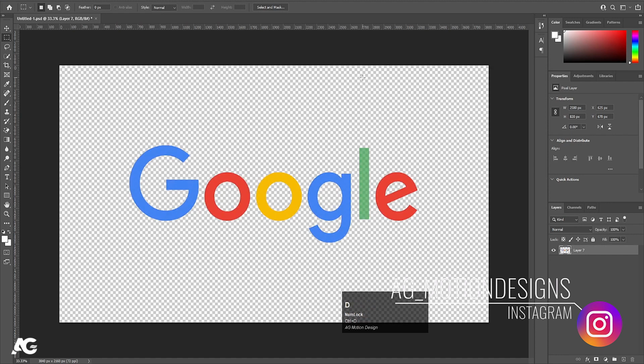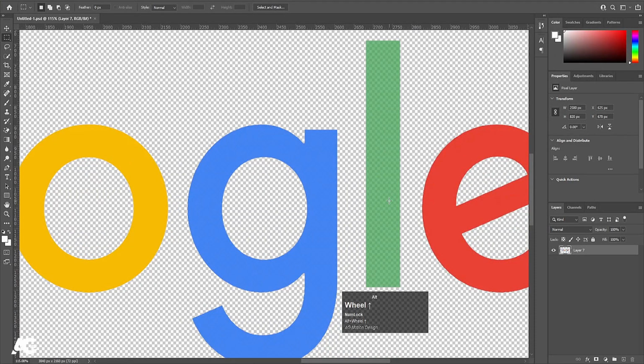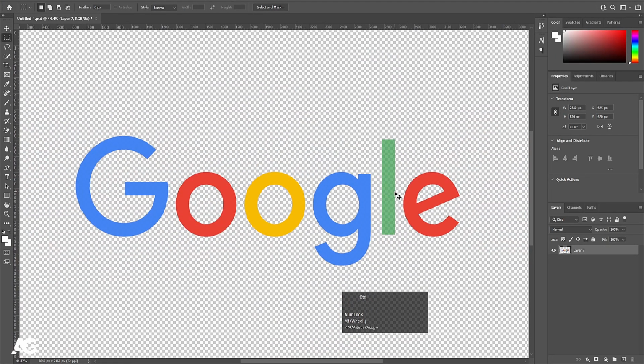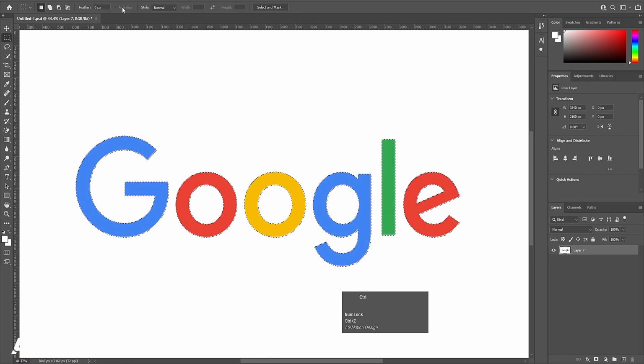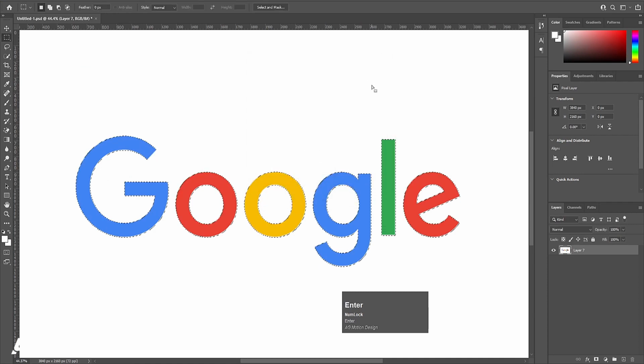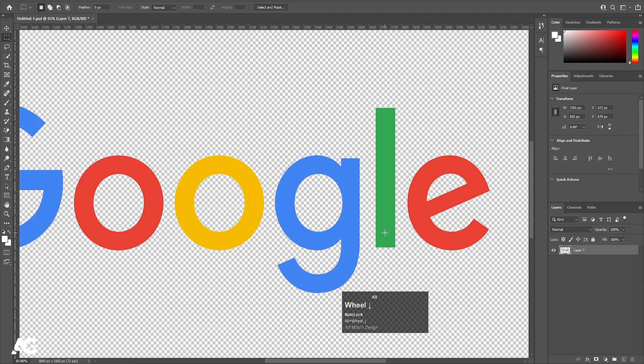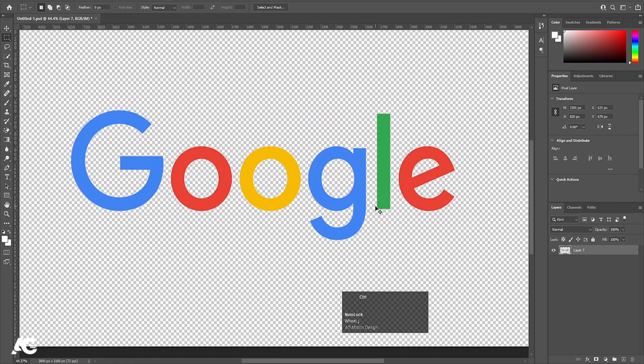I'll hit Ctrl D to deselect, but as you can see we have some disturbance over here. So I'll hit Ctrl Z and Ctrl D again. I'll go to Select, choose Color Range, choose this white color, and set fuzziness to 50 only, and then hit delete. So as you can see we are not getting any error over here.